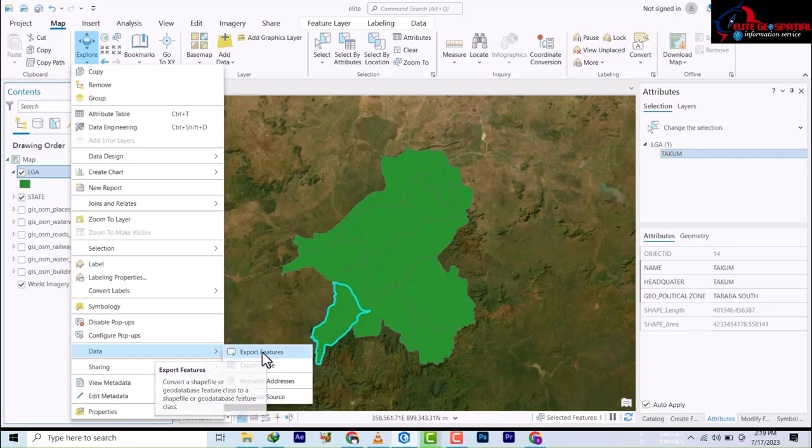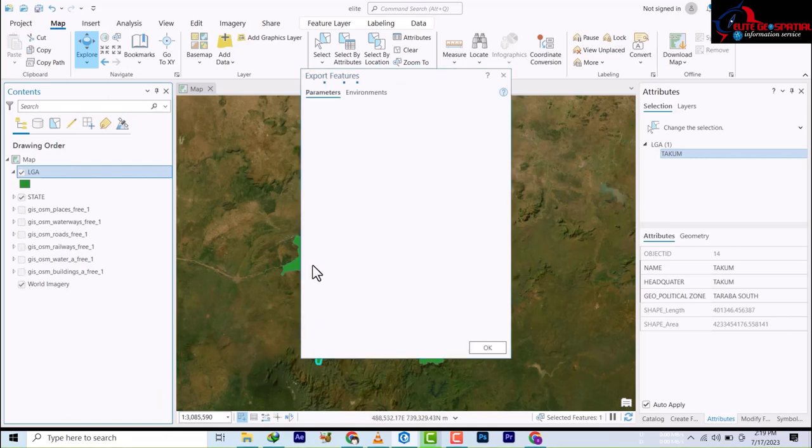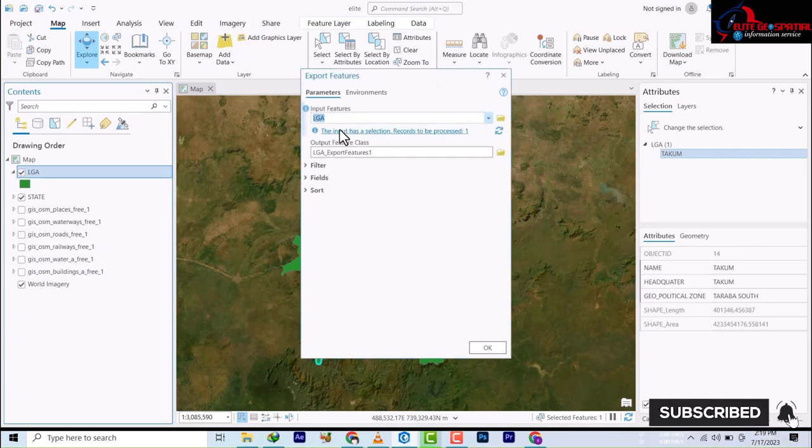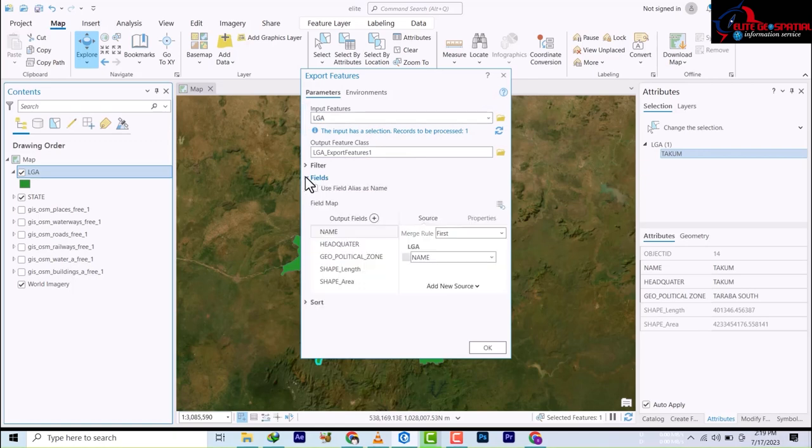So I'm going to hit the export feature button, and it's going to bring you back. Okay, the input feature is LGA. So what do you want the output to look like? Are you going to add some fields to it? Do you want to sort it? That's what it's asking. When I mention fields, I'm not saying you're going to add a new one. What I'm talking about is the fields that are already in the attribute table currently: do you want to remove or add some? That's what it's saying.